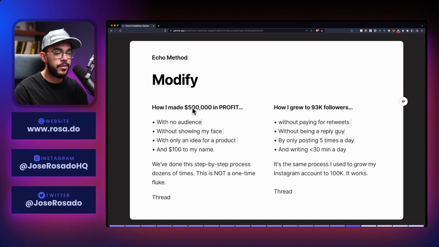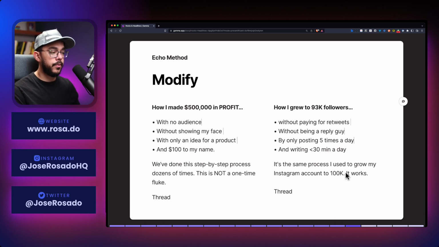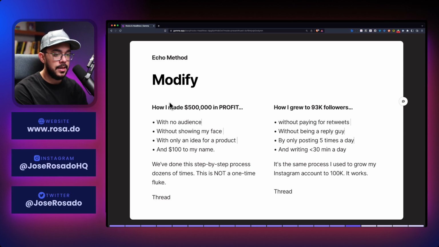So how does all of this look together? Here it looks like this. We have the original thread from George, and here on the right side, we have our echoed thread because we are echoing George's writing style. And we turn it into this: How I grew to 93,000 followers without paying for retweets, without being a reply guy, by posting only 5 times a day and writing less than 30 minutes a day. It's the same process I used to grow my Instagram account to 100,000 followers. It works. Thread. So here we have the how to, the objections, the social proof, and the call to action, which was made by using the echo method.